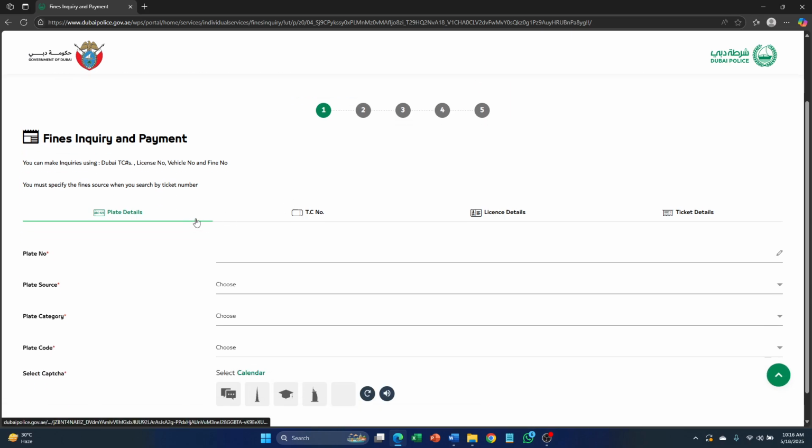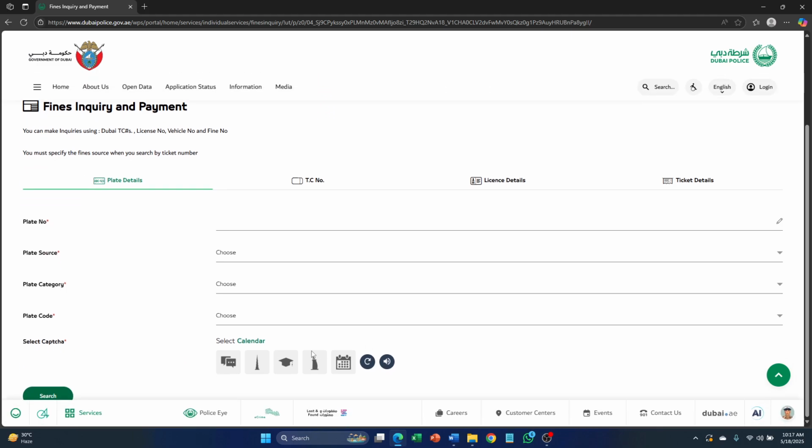here you can see the information box you have to provide. Here are the plate details: plate number, plate source, plate category, plate code, and select. You have to verify by doing this captcha. After providing all the information, just click on search here and you will get all the info you need.